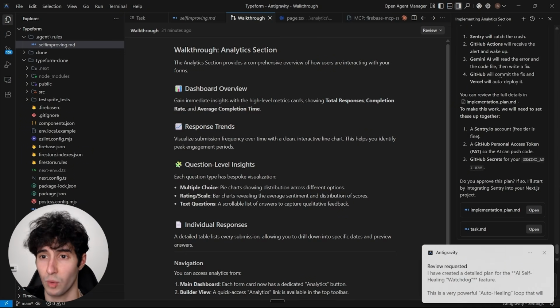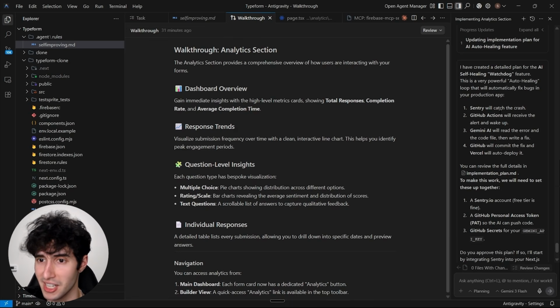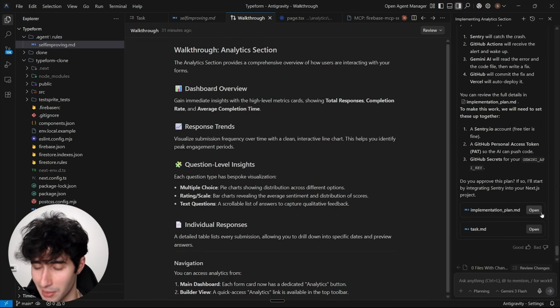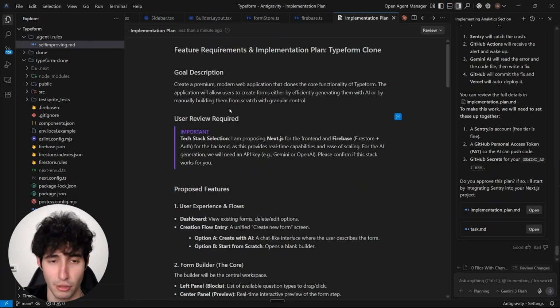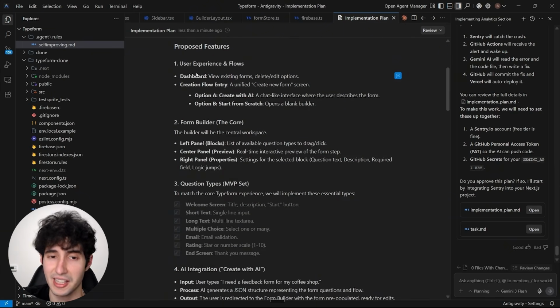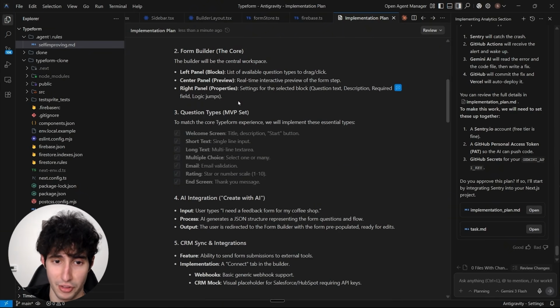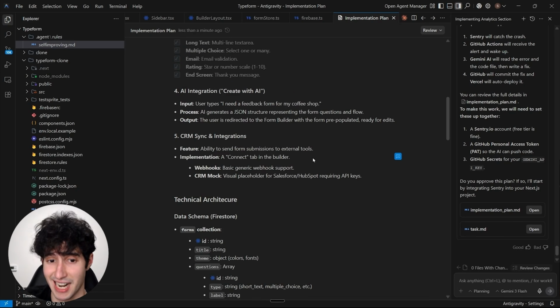And as you can see, what Antigravity just went over and did is it basically created a detailed plan for exactly how it is going to go ahead and do that, which we can actually open and read. And it basically outlines all the steps that I told it that it needs to go ahead and do, which is basically exactly what we wanted.